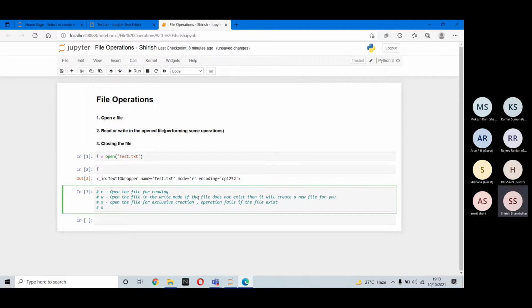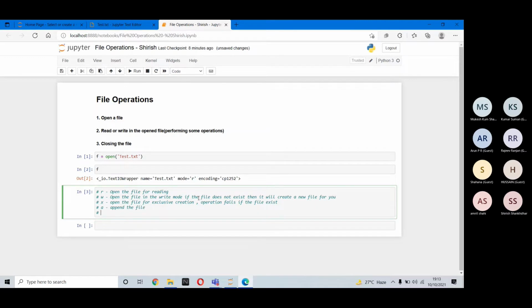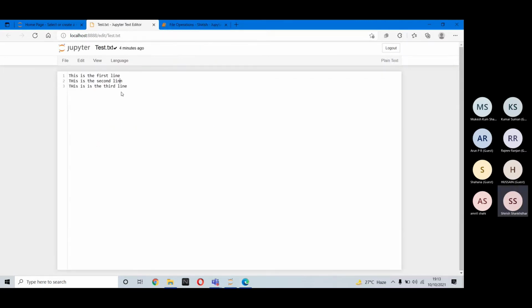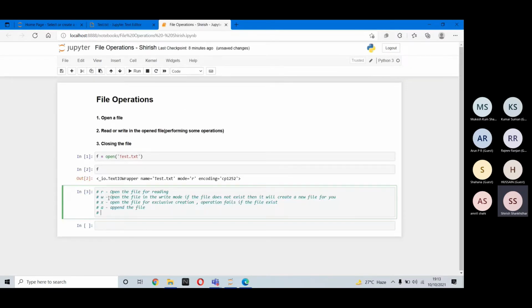You have A also, which you use to append to the file. It means you already have something written in the file. Say I have 3 lines written in this file, and I want to append a 4th line. I will use A. I will not use W. As soon as I use W, everything is truncated from this file.